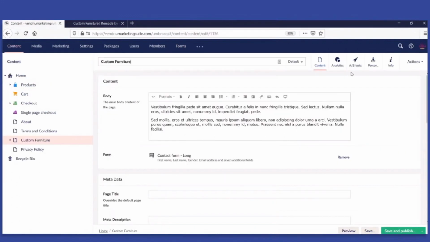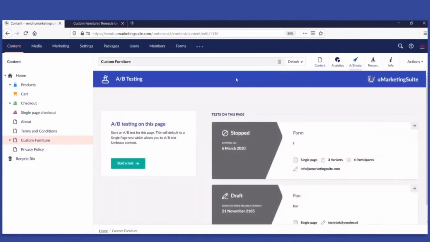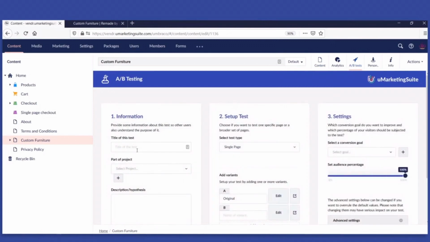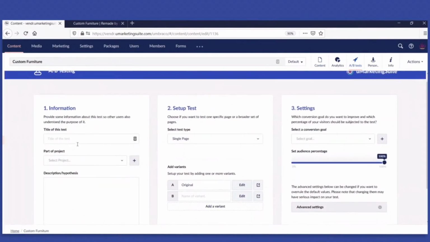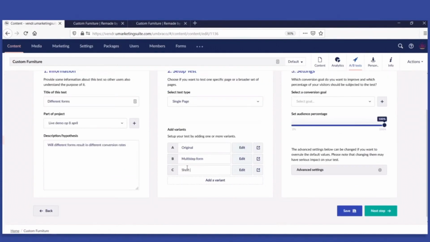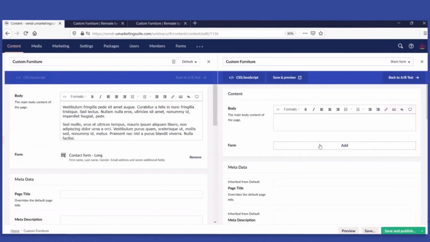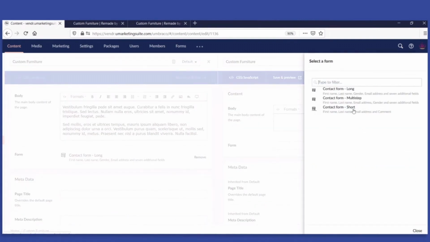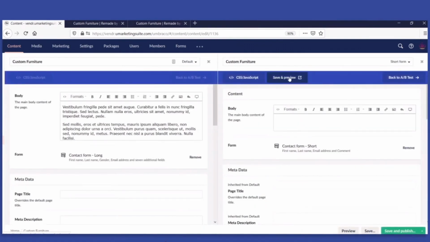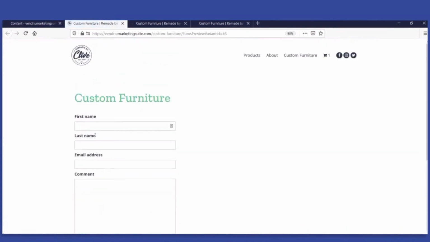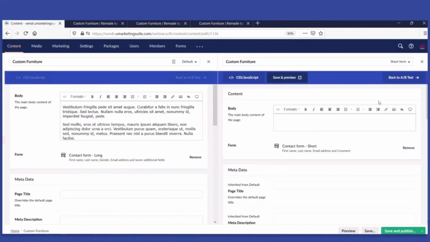This is the page where the form is picked, and what we want to do now is click on A/B testing, and we want to start a new test. In here we give the test a name and we assign it to a project. Here we are adding our variants and then clicking on edit and choosing an alternative form. So here I'm choosing the short form. Then we do save and preview, and we can see that this is what that variant will look like with the short form.